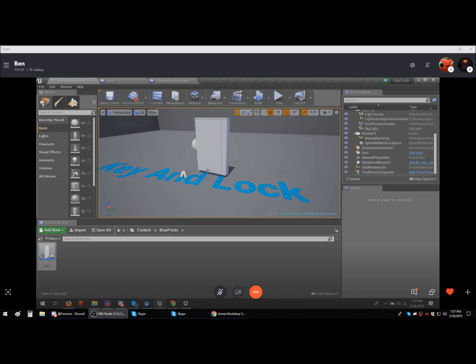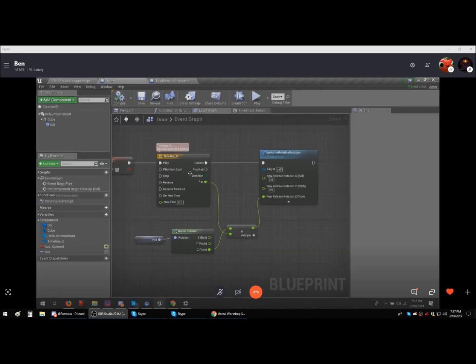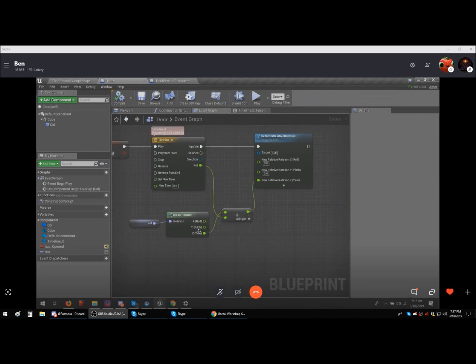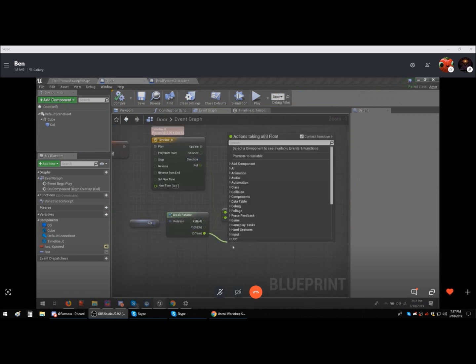All right, the node after the BreakRotator was the question. This node right here, if you drag out from the Z and you type in float and then the plus symbol, you should get a float plus float node, and that is essentially just adding the 2 floats together for our offset.